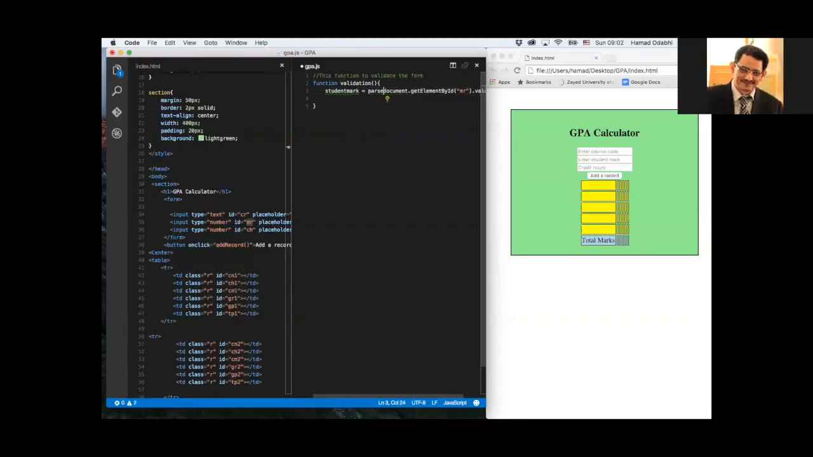I'll add here parseFloat to make sure this one comes as a number, so to avoid any problem with the text. Later, because we'll be using some numbers to validate this one. So that we receive the marks, now we need to check the credit.